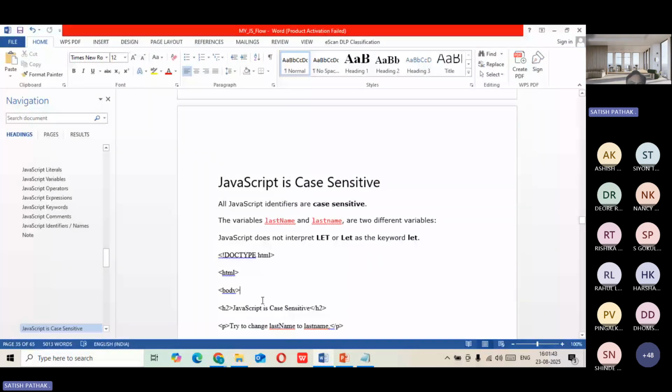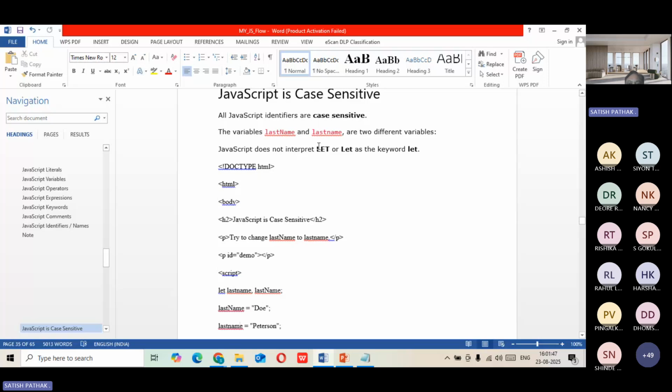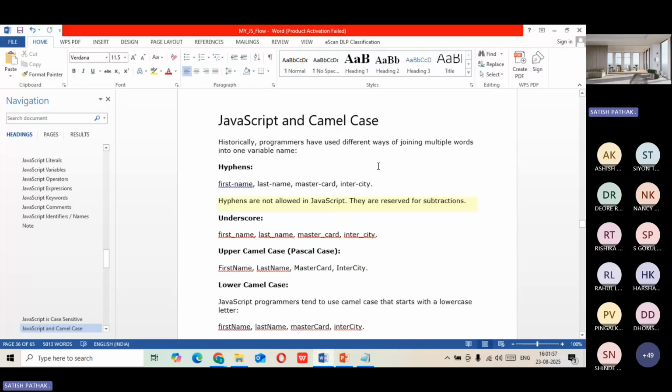No problem. So again, let and Let keywords are different. All keywords are in lowercase. And JavaScript uses camel case. So in various ways you can define variables or identifiers in JavaScript, but remember a few things.